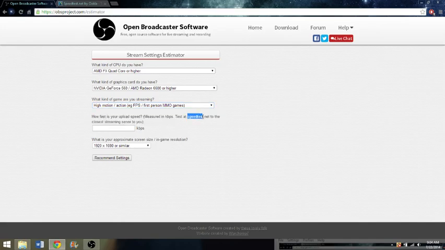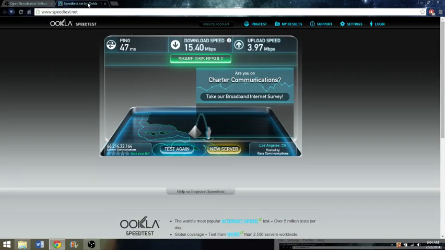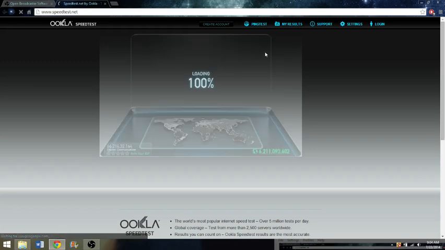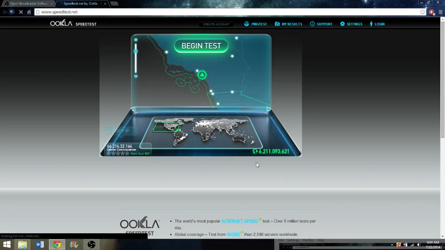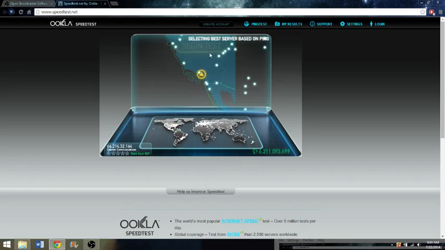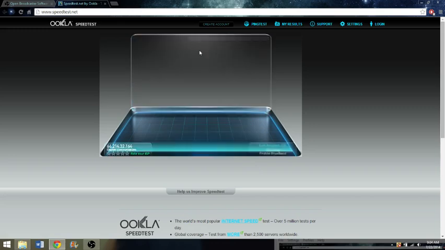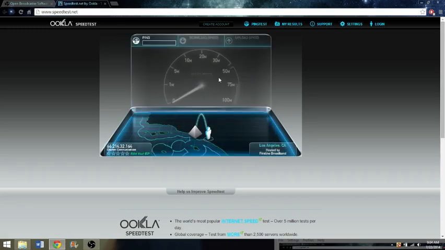For this, you're going to have to go to speedtest.net. I've already come here and done it, but I will reset it so you can see how easy it is, even though my internet is really bad today. All you have to do is press Begin Test. That's all you have to do. You sit there and wait for it to finish.